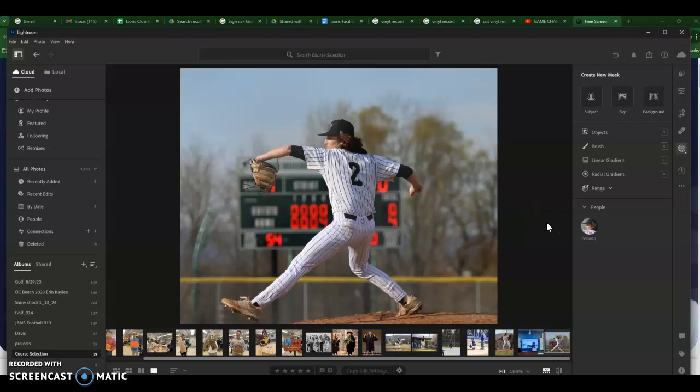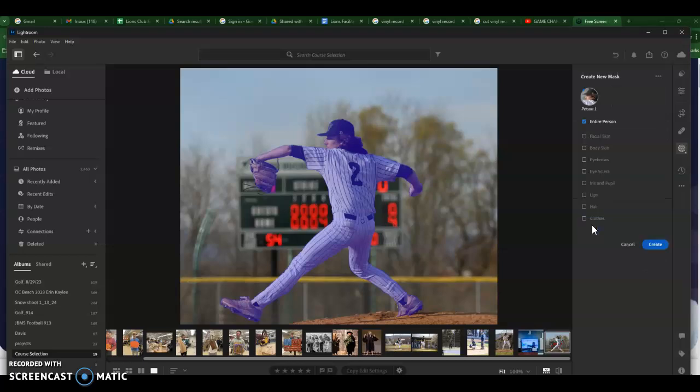Again, no promises, we're still working through this. But when I just mouse over, cursor over the person, you can see that it's doing a great job at selecting it. But if you look right here, when I cursor over again, it keeps thinking that this part of the scoreboard is his glove. So I'm going to go ahead and select him.